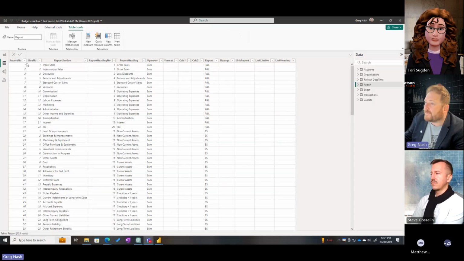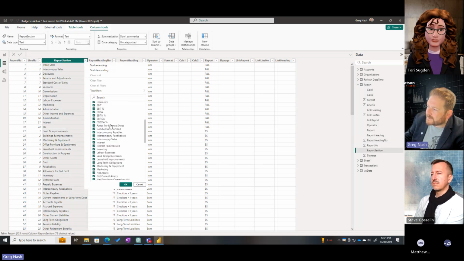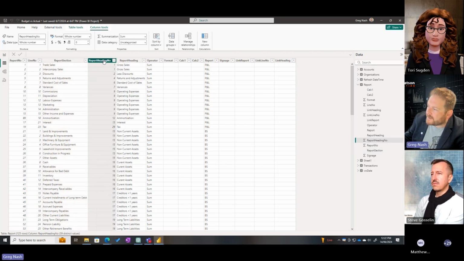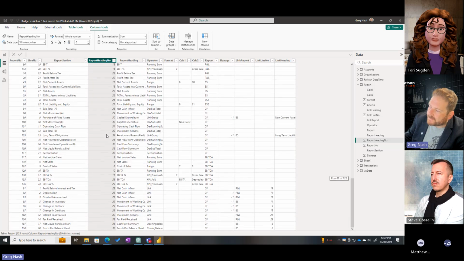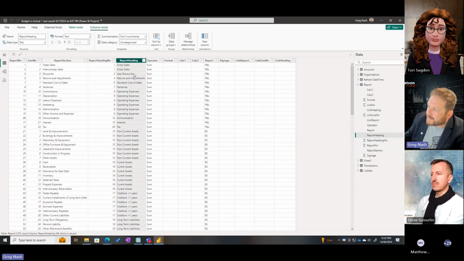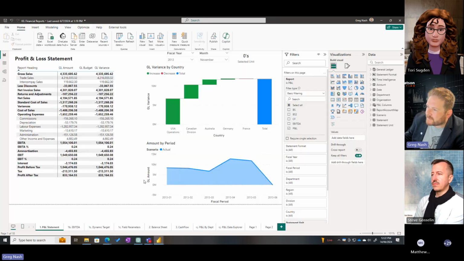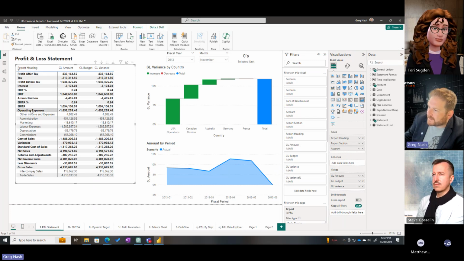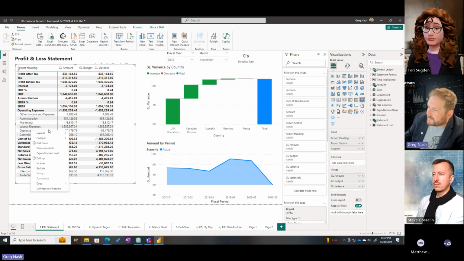Okay, so we've got report number, line number, and report section, the different sections of the reports, which includes all these EBIT things. Report heading number, well, it's interesting. That might be like a sort order type thing. Then the actual report heading, non-current assets, all the bits and pieces. Let's have a look at his actual report. He uses report heading as the top line, then report section, and then account. So it shows all the accounts underneath the report headings. Interesting.